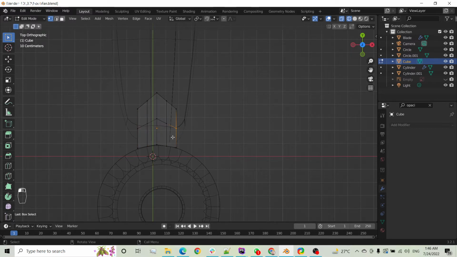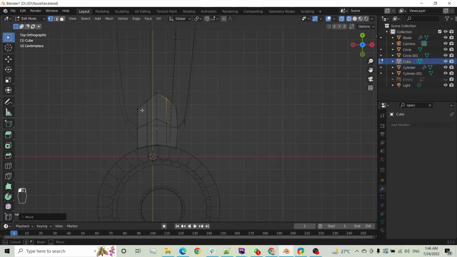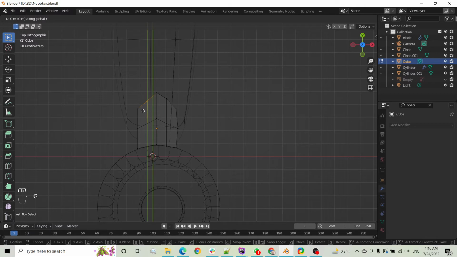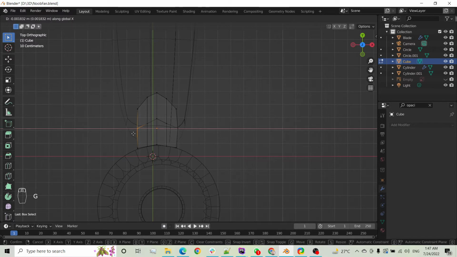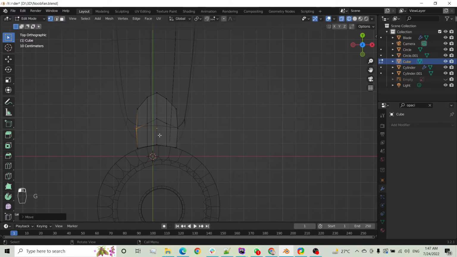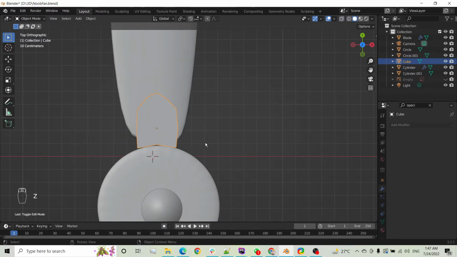Now grab x-axis, grab y-axis, grab these two, grab y-axis, grab by G, grab x-axis. I don't know whether we are doing it excellently or not.